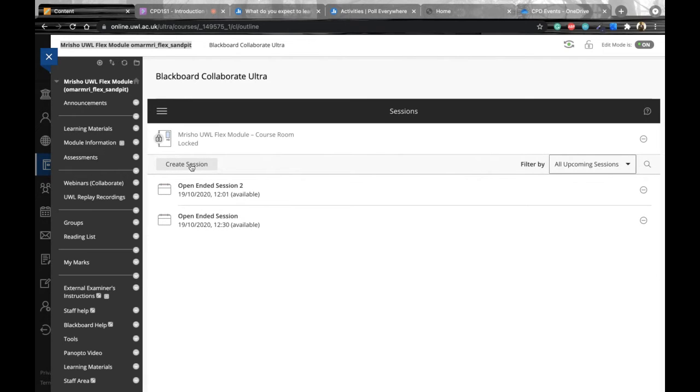You also have the button to create a new session, which you'd obviously see one here and one at the middle, but the one at the middle would often appear if no other sessions are available at the moment.